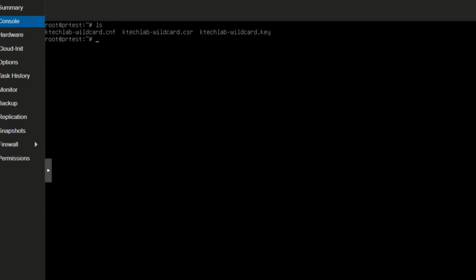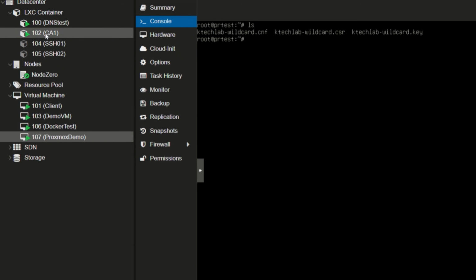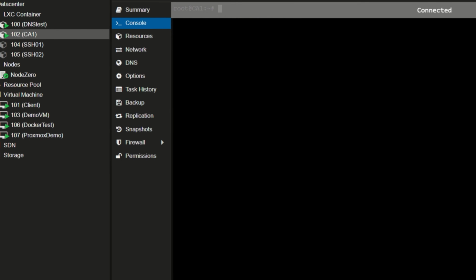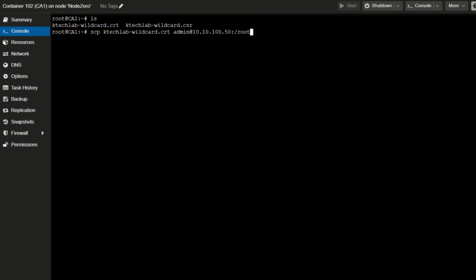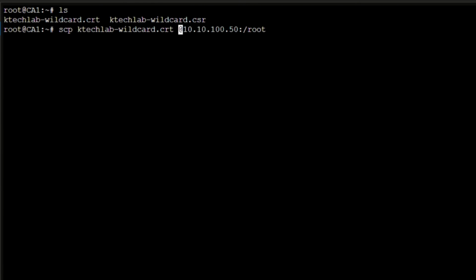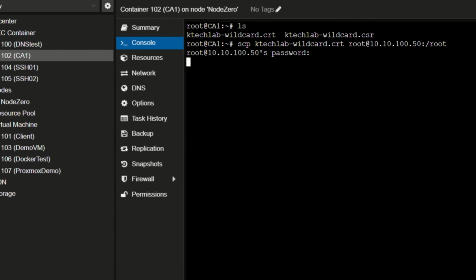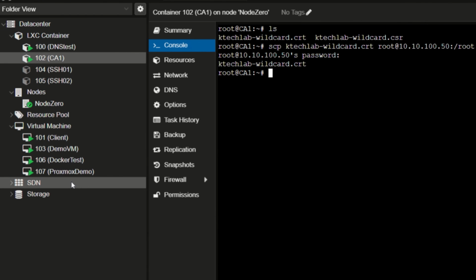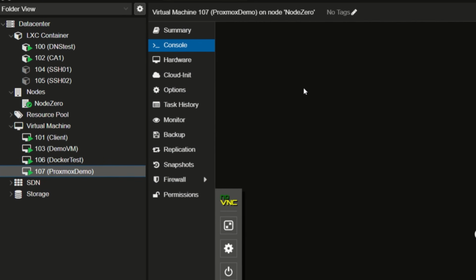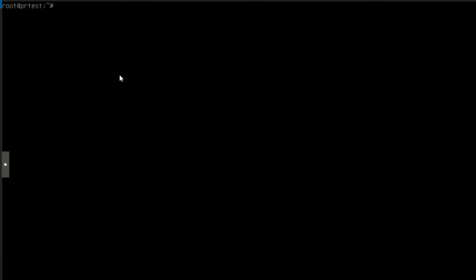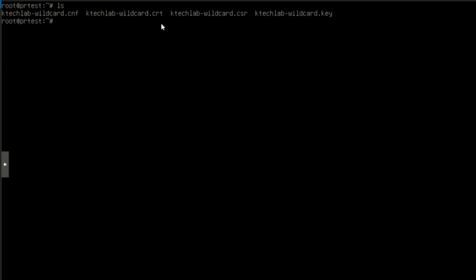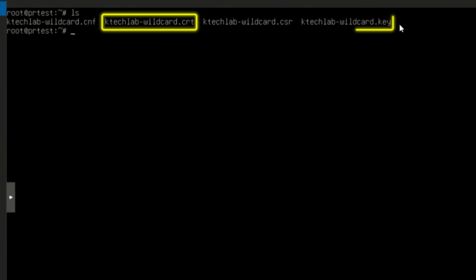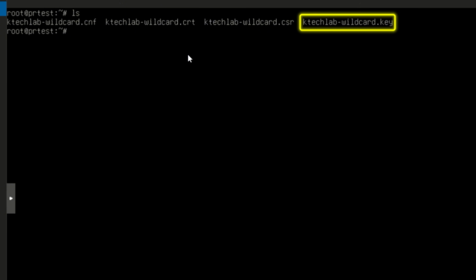So I'm going to copy over the wildcard certificate. ls one more time, and I'm going to use SCP. I'm going to do root, and put it in the root directory as well. I'm going to click enter and enter the password. Okay, and that has been copied over. Now if I go back to the Proxmox server and do ls, we have the cert and we have the key. Those are the two things that we need to copy over.